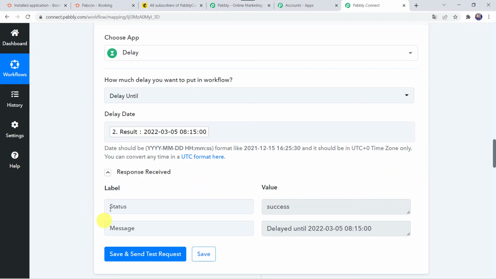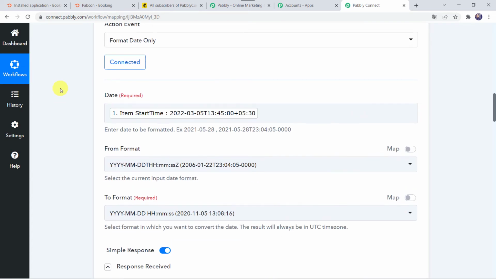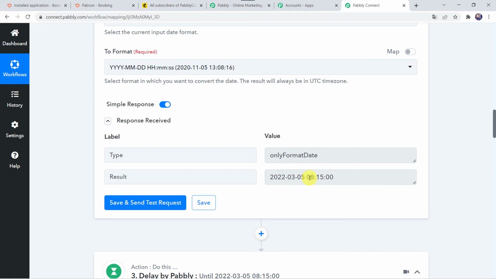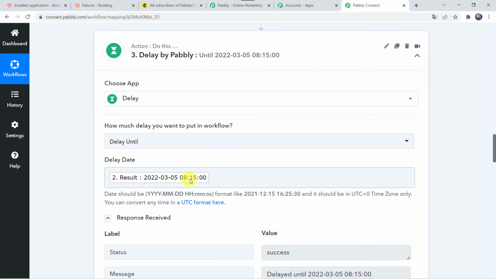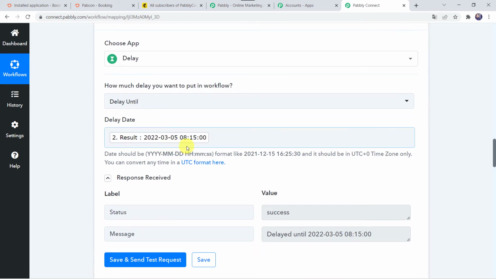Now here I want to give you an important information that delay uses a specific format, that is the date format. So it is mentioned in the instruction also that the date should be in YY, MM and DD format, like this format. And it should be in UTC time zone only. That is the reason we have applied the date and time formatter. So we have mapped the date in the IST format over here, that is 13:45. But in the result, we have got the date in UTC format, that is 8:15. And we have mapped the same date over here in the UTC format. So remember, you have to map the date over here in the UTC format only.